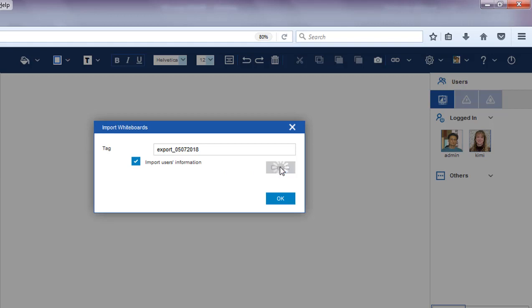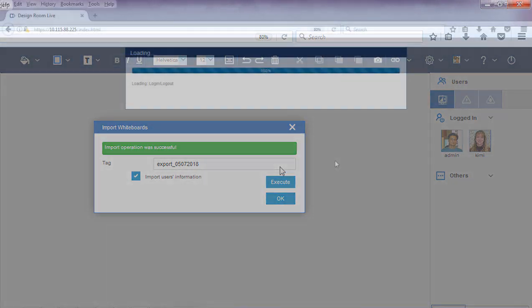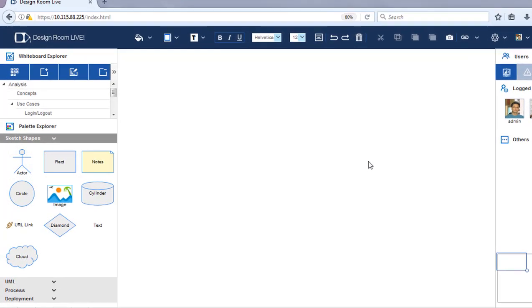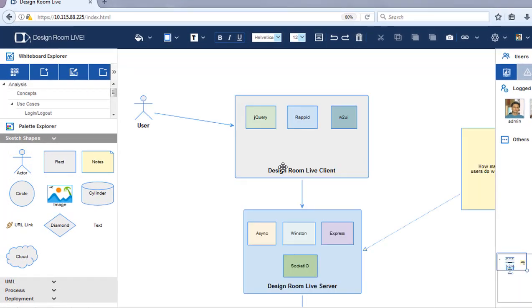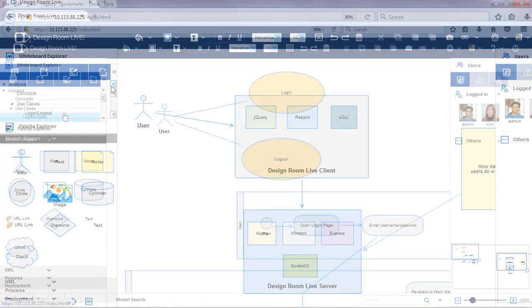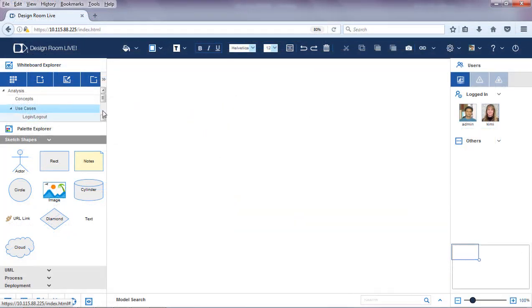Once the process is completed, a message is displayed and the application is refreshed with the imported data. You will now notice that the two new whiteboards that I created are not available now, and the older version of the design data is restored. You must remember that the current data will be overwritten with the imported data.